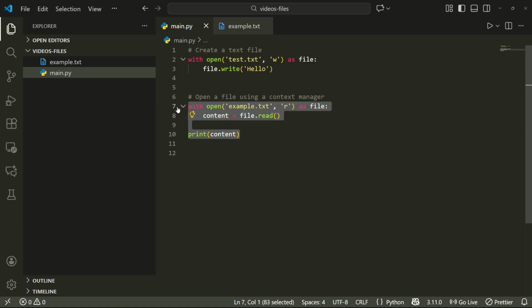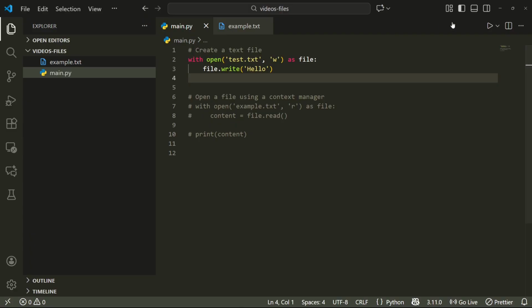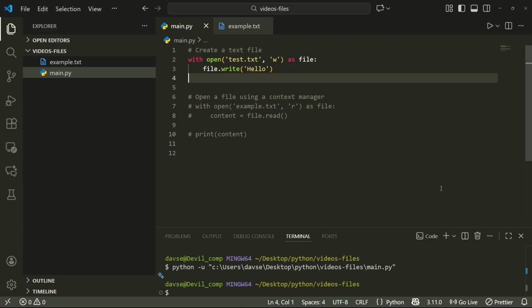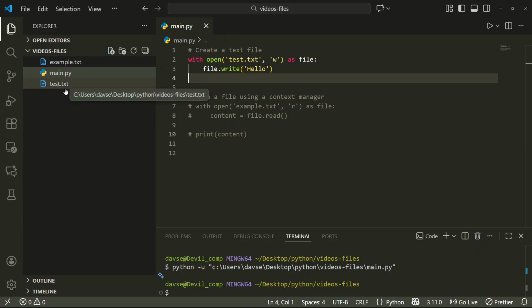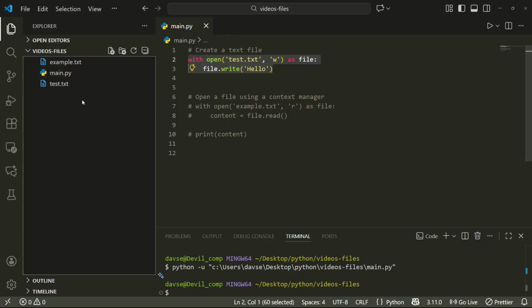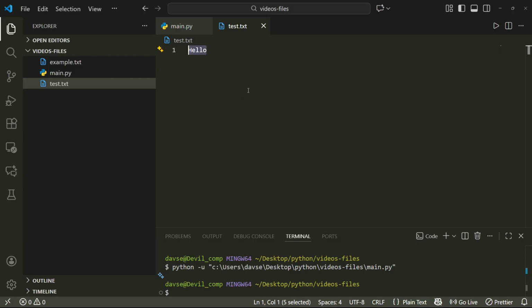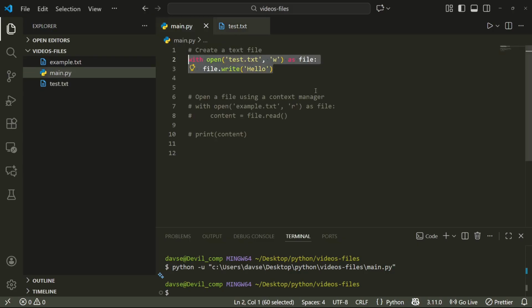So maybe I will comment this out and we will check it. I will run it, okay? And you can see that here is a test.txt. It was created by this code. And if I check it, there is hello. Perfect. I like it. Okay.